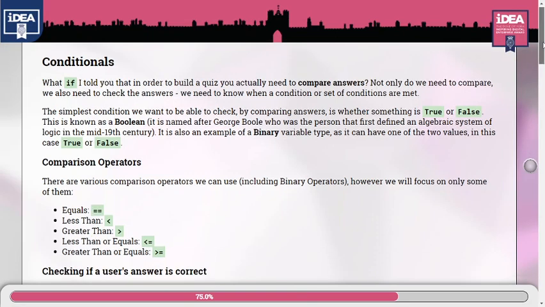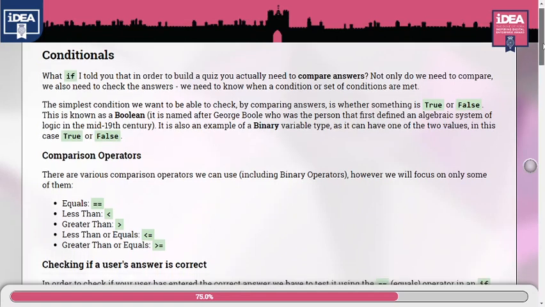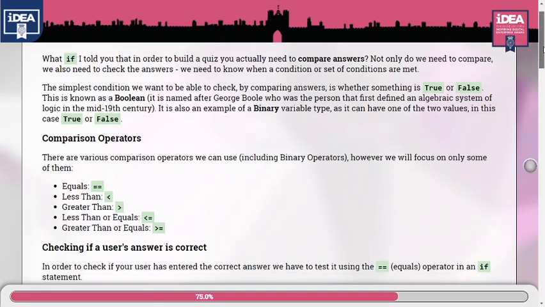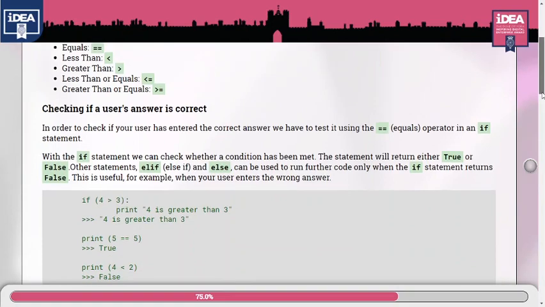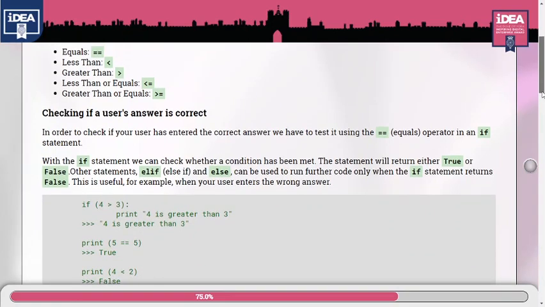Okay, in this test we're looking at conditionals, and it's asking you to look at conditionals that use these operators here: equals, greater than, less than, and so on. And it gives you a code snippet. It says this checks if an answer is correct.